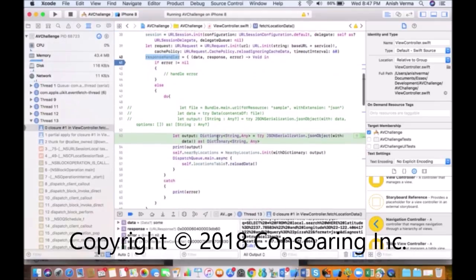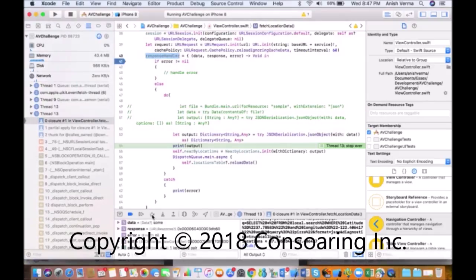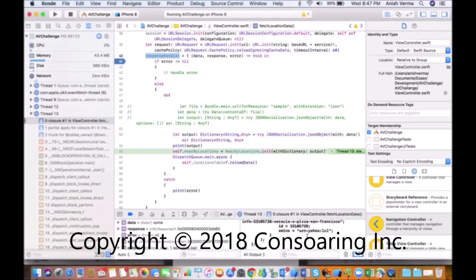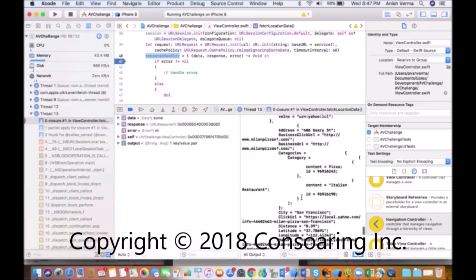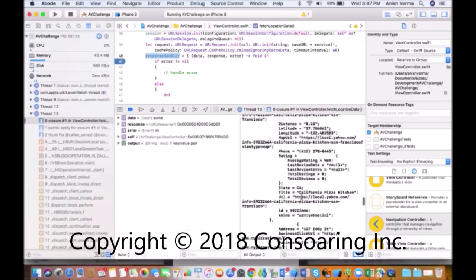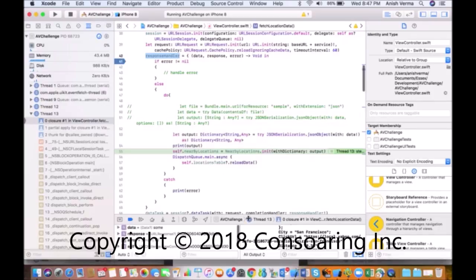I will come to the output. As you can see, I received some output. If I print it out, I received this, where you can see I have some locations. In a broad manner, I received some of the locations from the server, from the YQL server, Yahoo servers.